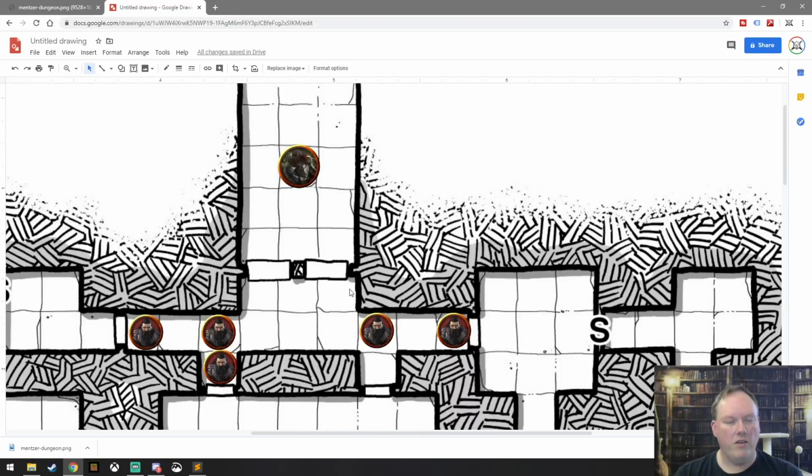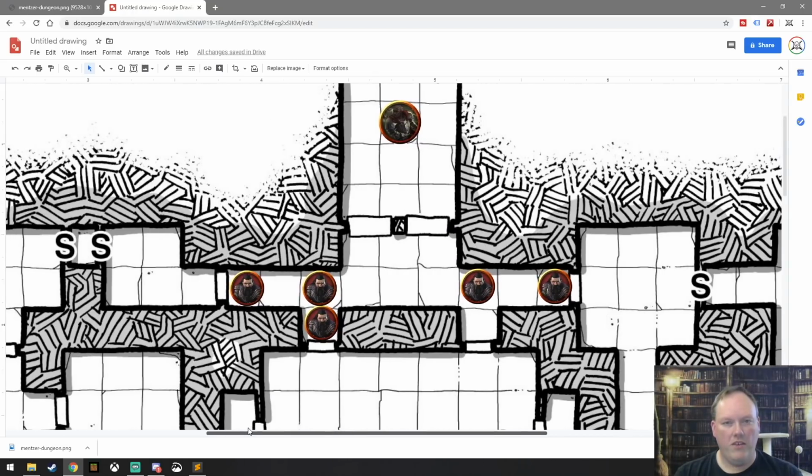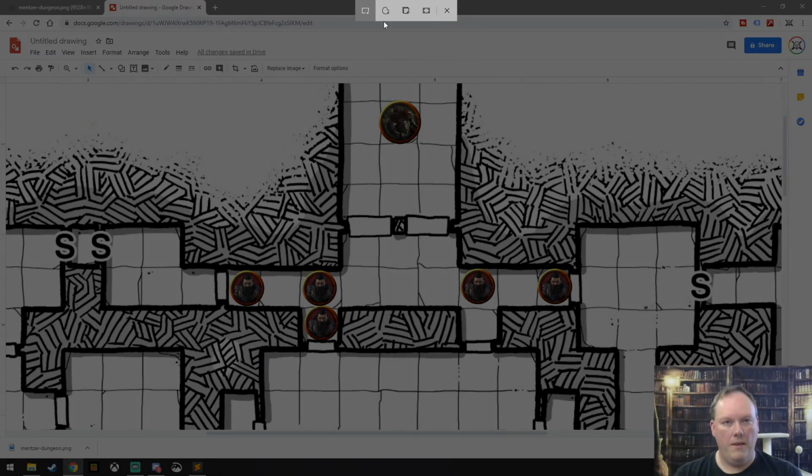Now, how do we show this to our players? There are all these secret doors and things, and we don't want them seeing all those secret doors. So we just get the window roughly where we want it, and we hit Windows Shift S to launch the Snip and Sketch, and we go to Freeform. And we can just draw.